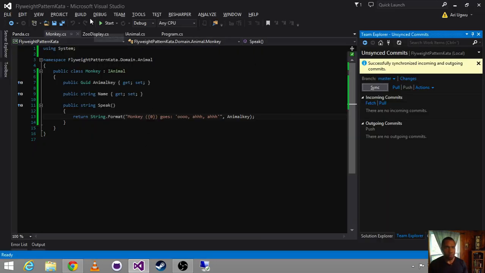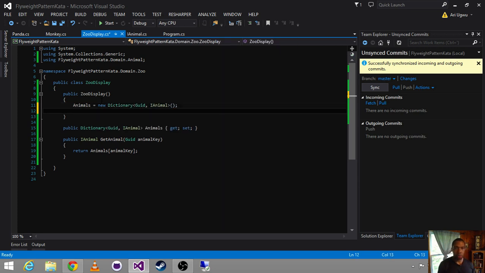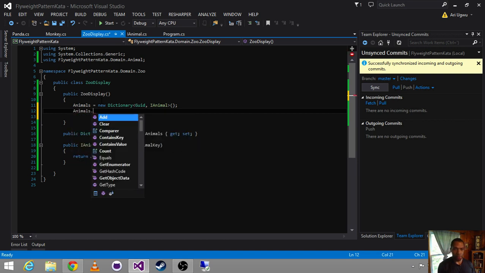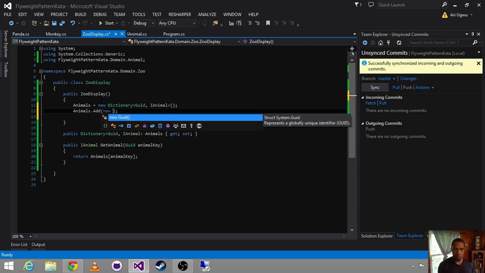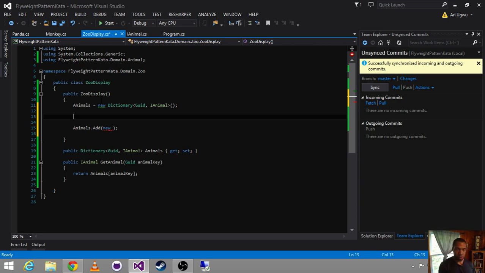Now we need to wire all this up. So to help with that, because typically this is something you want to do with a lot of objects, and this object could typically come from an outside source like a database or something like that. For the purpose of the kata, I'm just going to say animals equals new dictionary. And then I'll say animals.add new. We'll do it this way. Var key is equal to new Guid.NewGuid.